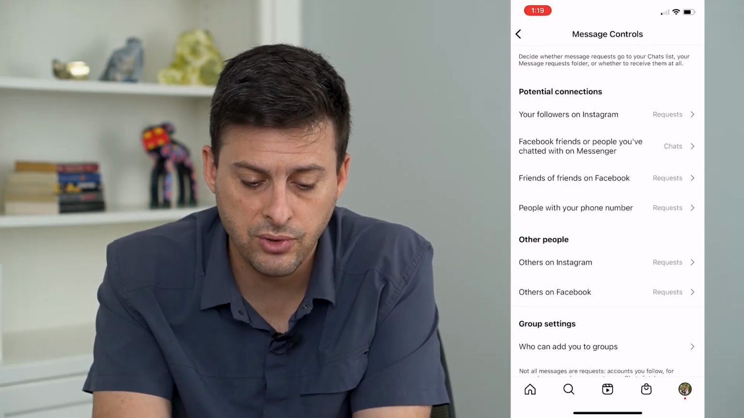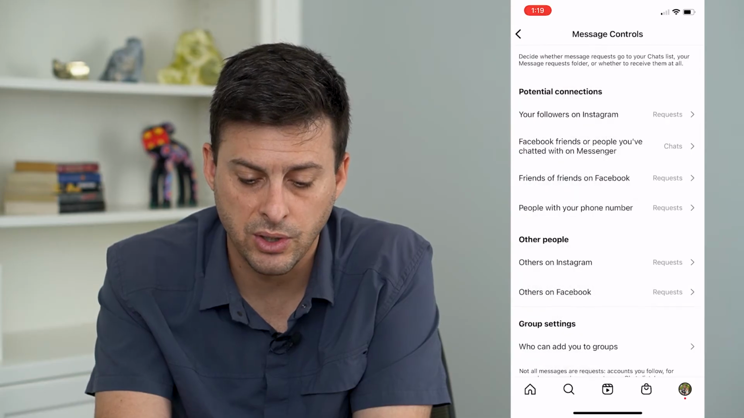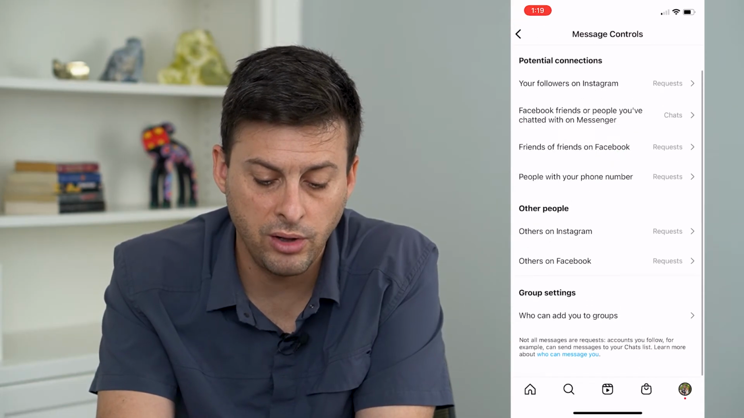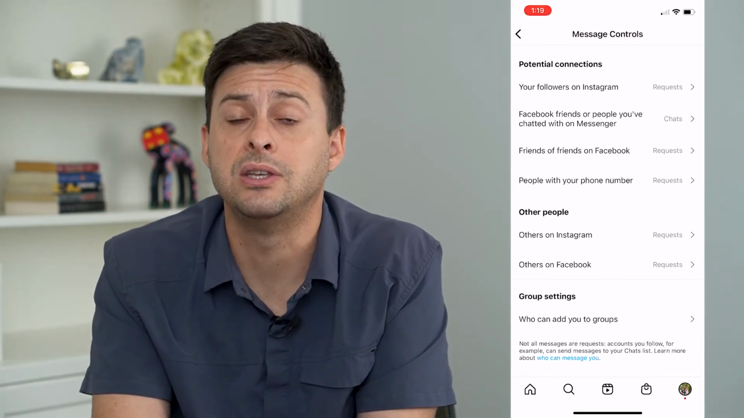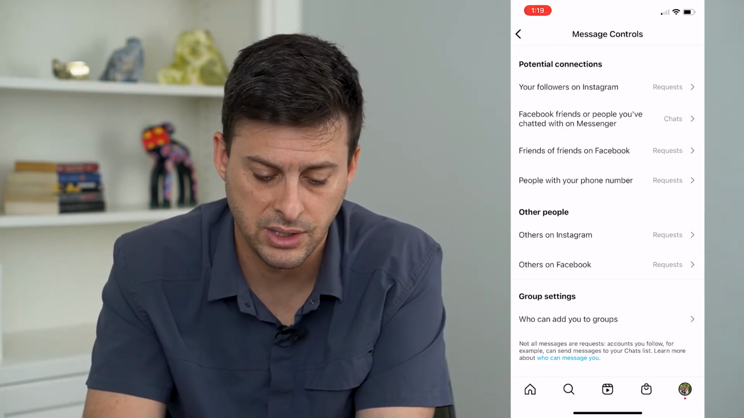And then you can go through this list, friends of friends on Facebook. Again, you want message requests. Here, Facebook friends, you want chats. Basically, just go through all of these and make sure that none of these are set so that nobody can send you a message if they fall into these categories.